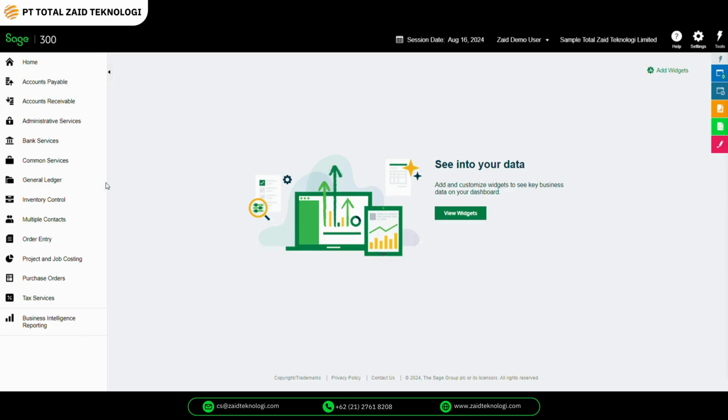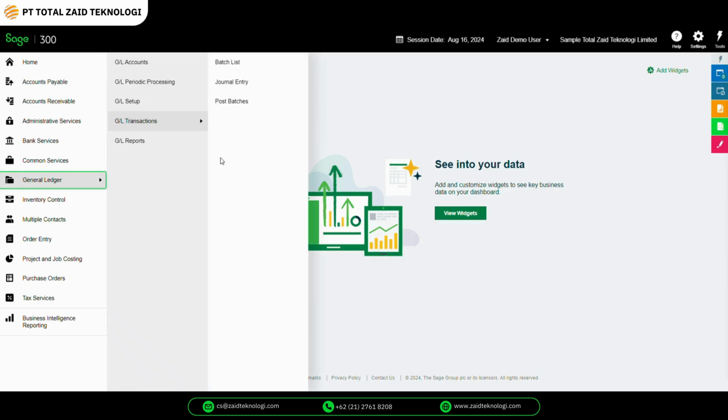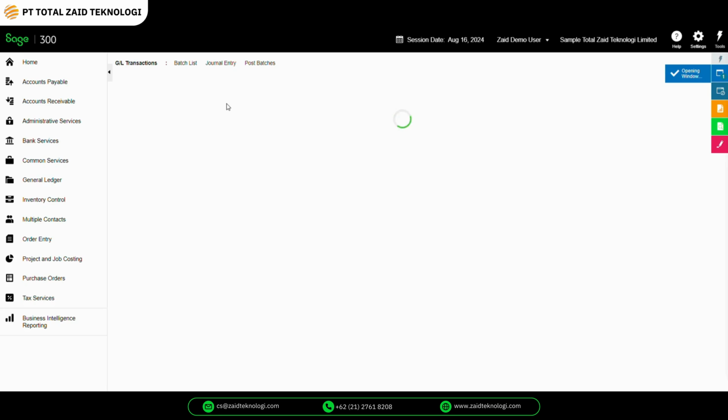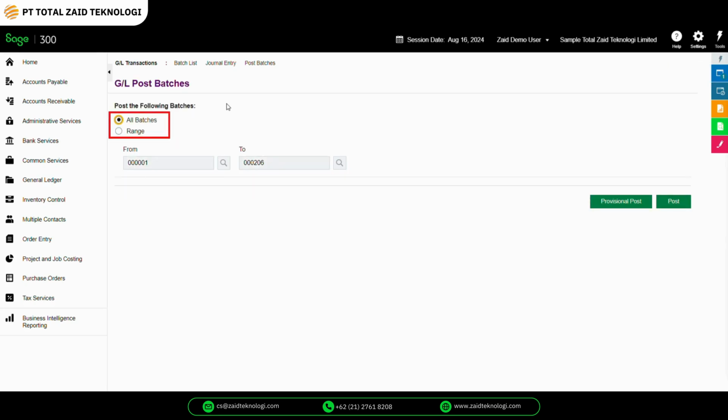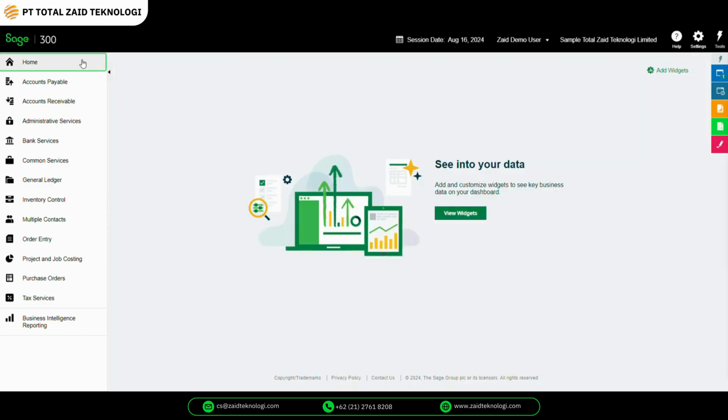The first method is through the general ledger. Go to General Ledger Transactions, then select Post Batches. This will open the Post Batches window, where you can choose to post all batches that are ready or just a specific range. This method lets you post multiple batches at once. Next, let's close this window.